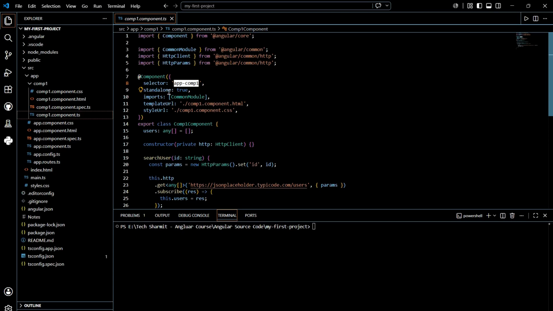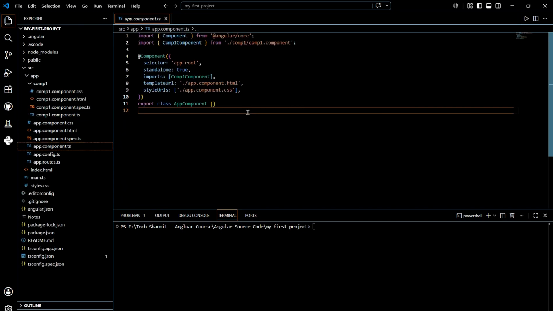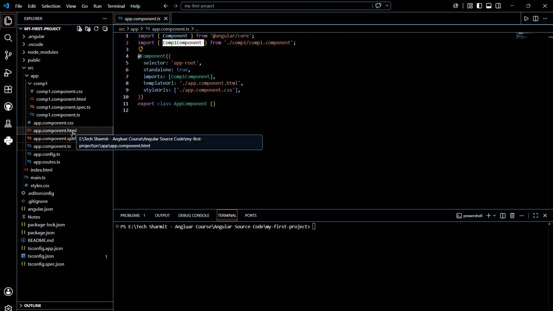Okay, so just copy this value, then come out of the application and look for this app.component.ts file. Now before we use this comp1 selector value, we should import the component here. This is not the value which we copied, it is the comp1 component. So you can simply import this comp1 component. Once it is imported here, you are good to use that selector value in your HTML file.